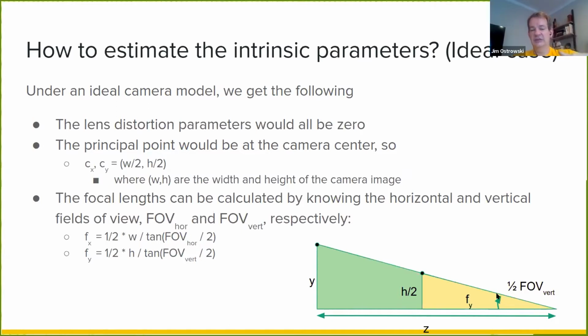And then I can just use the geometry of this triangle again. This small triangle here. So my image height is h, so half of the image height would be h/2. And my focal length that I'm trying to get an estimate for is just this fy. So from that triangle, I get that fy is 1/2 h divided by the tangent of the field of view over 2. So it comes out to be a pretty simple formula if you want to convert from an angular field of view into this focal length in pixels.